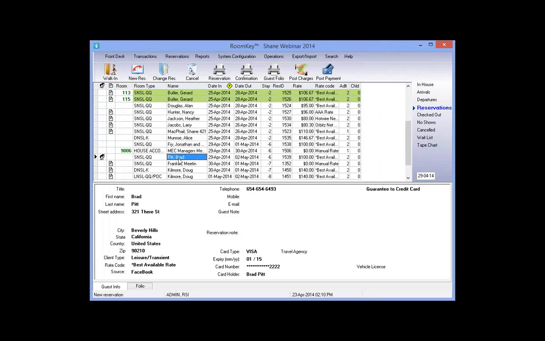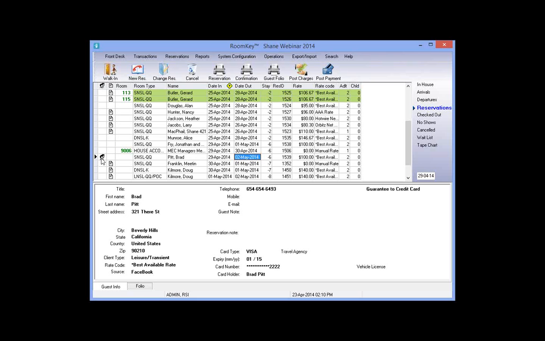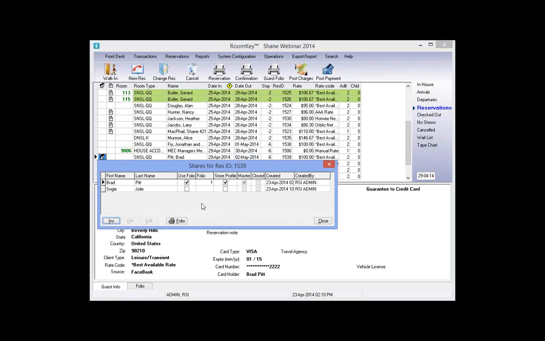Now when I make the reservation, see how it's still under the name Brad Pitt. If I go to the confirmation, it's still going to be under Brad Pitt. Brad is the person that called and made the reservation, thus it is the name. If I double click on the 2 heads, that's where I can see Angie Jolie here.